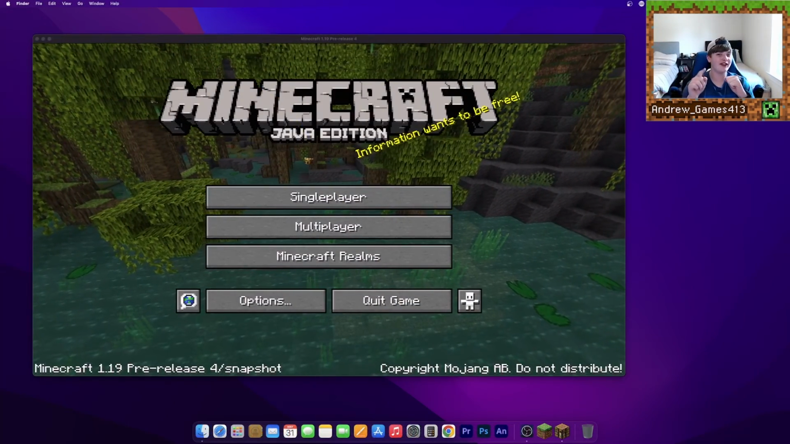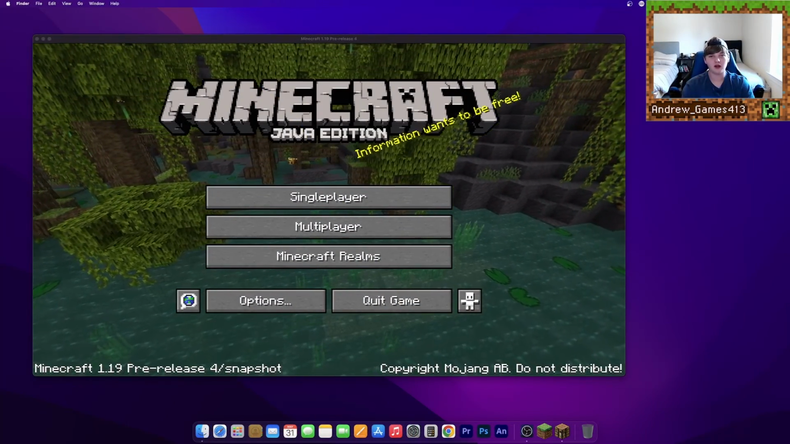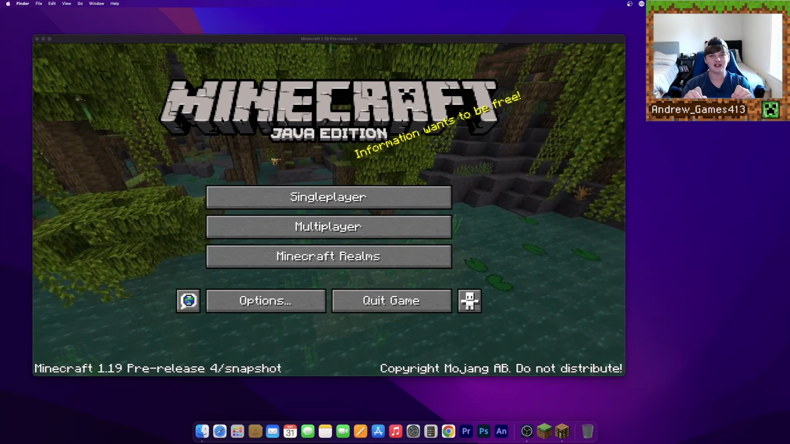And that's it, guys. It's that simple to fix the Minecraft crash bug for Minecraft 1.19 on Mac.